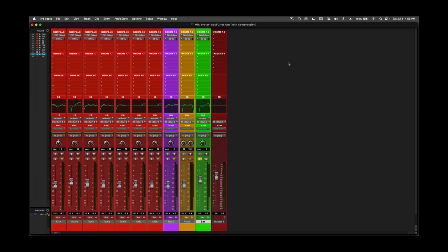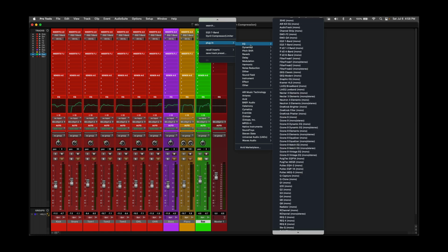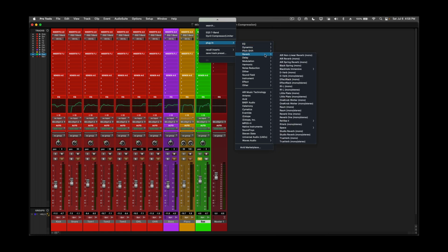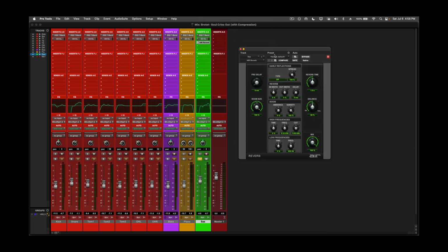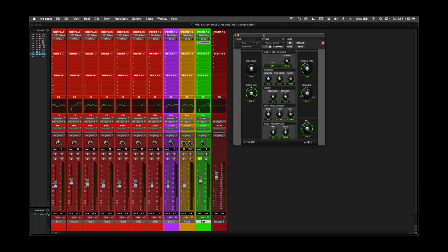In this video, I'm going to show you another essential audio processor, and that's reverb. We're going to focus on this saxophone track from the Soul Cries Out session, and I'm going to go to Plugins, Reverb, and choose AIR Reverb. This is one of the stock reverbs that comes with Pro Tools.